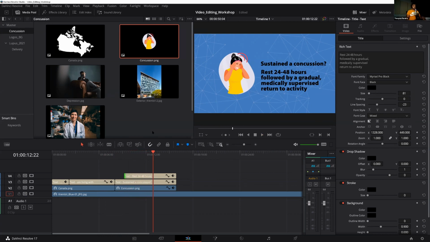Cool. We could obviously get creative with this and we could add some effects of how they come on screen, like dissolves and stuff, but I'll get to that towards the end and explain what you can do with certain effects. But for now, let's just get the copy and everything on screen. So great. So I've got that. Nice. Basically some information that you can use if you do sustain a concussion.